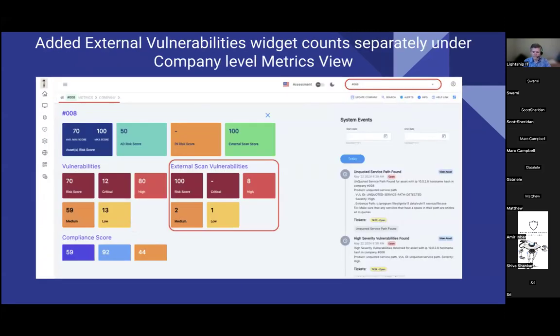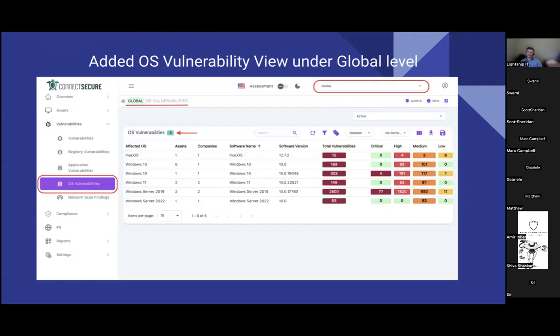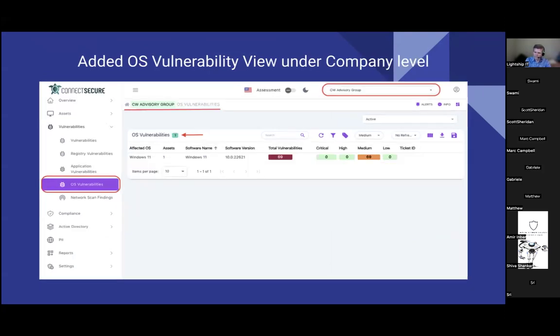And the next thing is the metrics view that we have for each company. One of the things that was missing earlier was that we were not showing the external scan vulnerabilities as part of this. Now we have all the external scan vulnerabilities in a tile in this company metrics page, which is important for a lot of folks. And the OS vulnerability views, which were earlier available at a company level, are now available at a global level too.